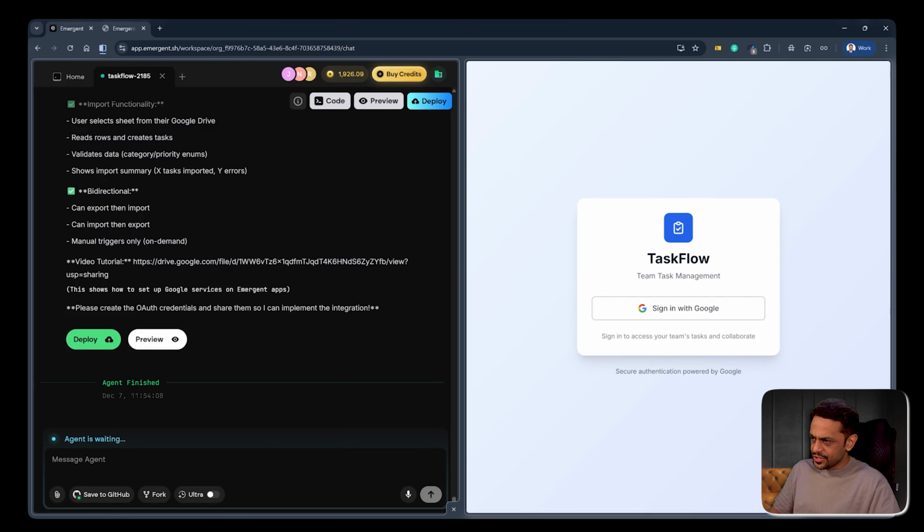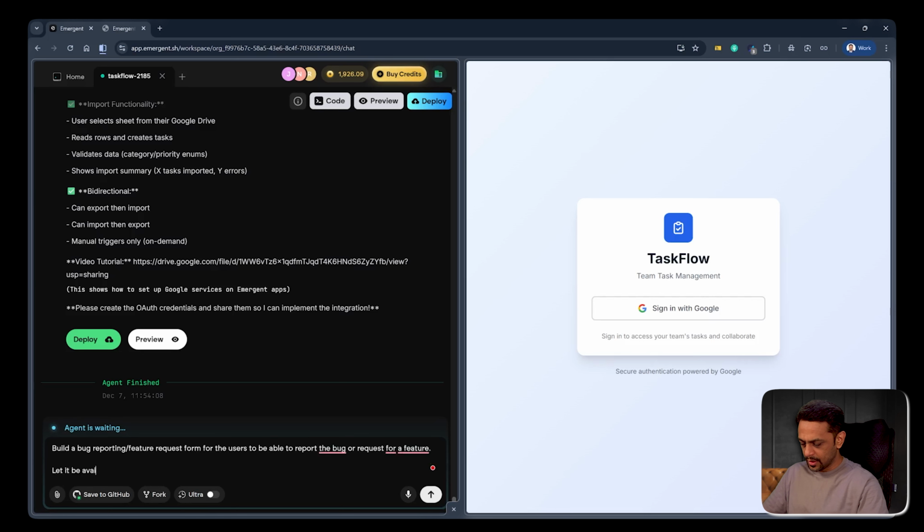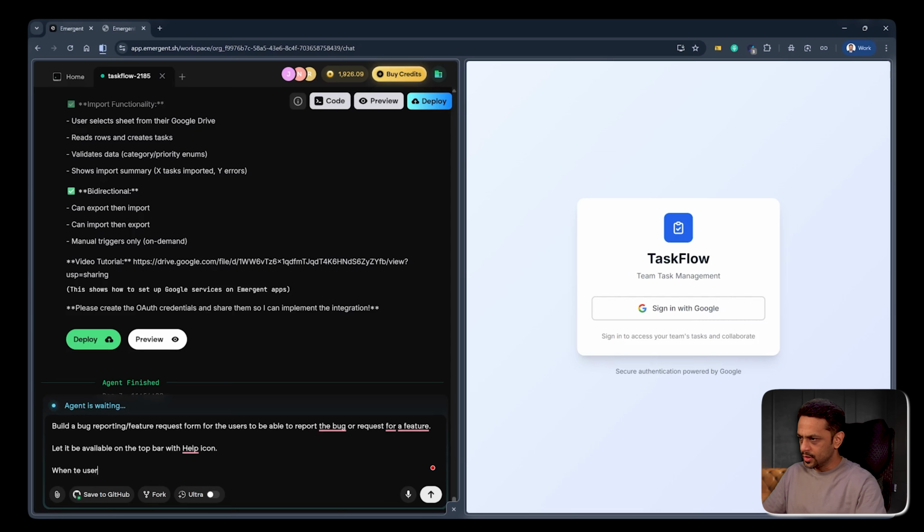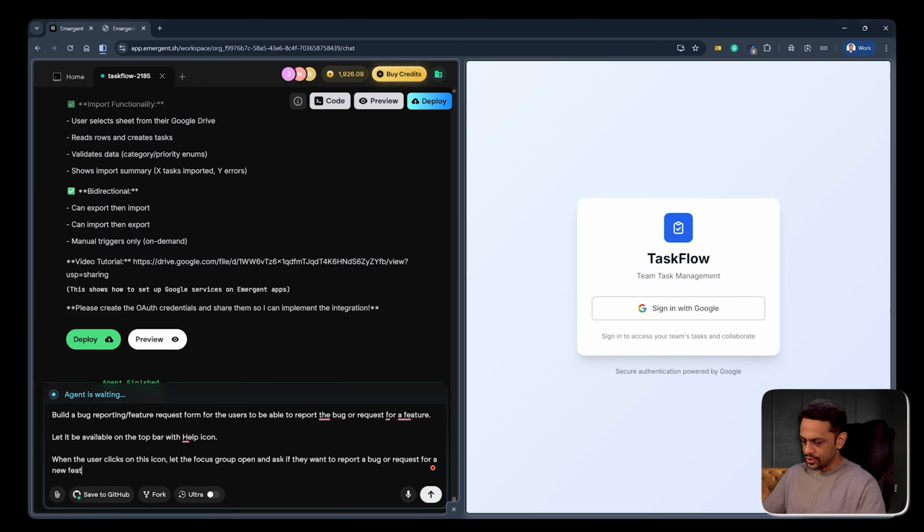So let's get started. Okay, now let's ask the agent to build a very simple bug reporting and feature request form for the users to be able to report a bug or request a feature. Let it be available on the top bar with a help icon. When the user clicks on this icon, let the focus group open and ask if they want to report a bug or request a new feature, and based on the selection, the pop-up window opens.